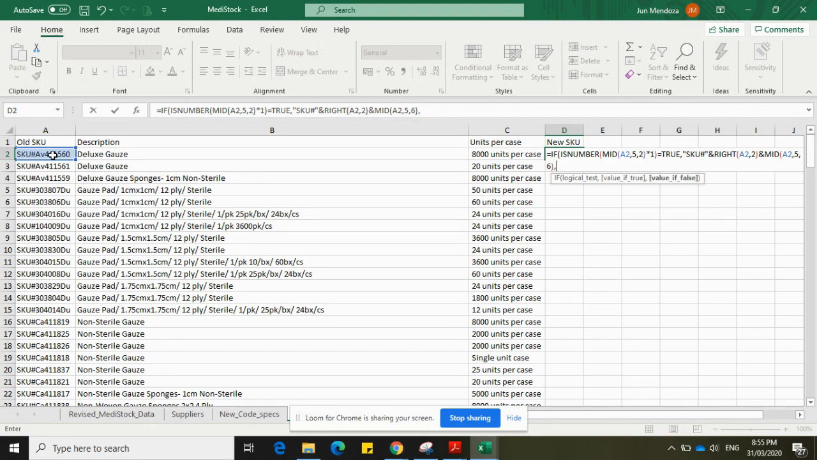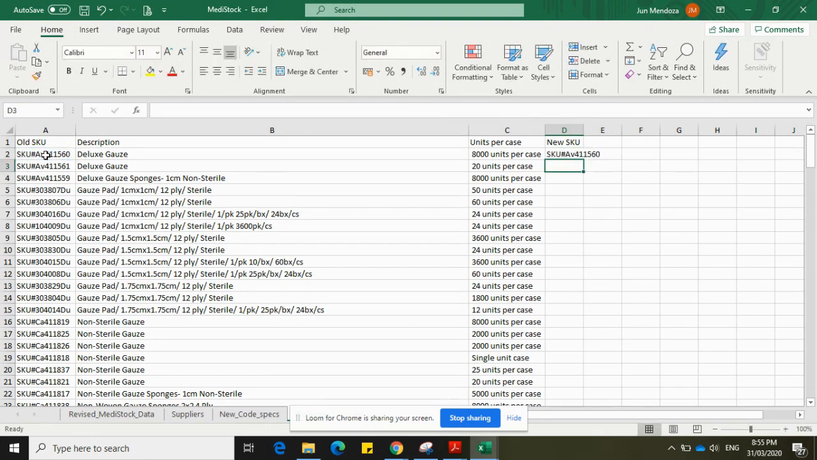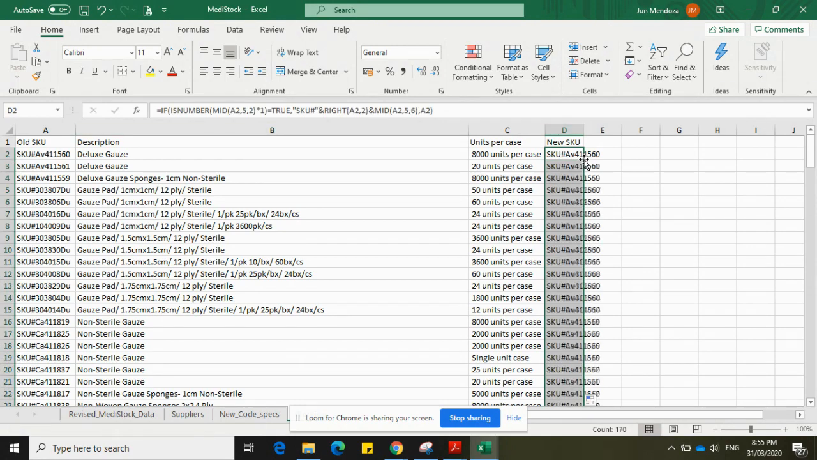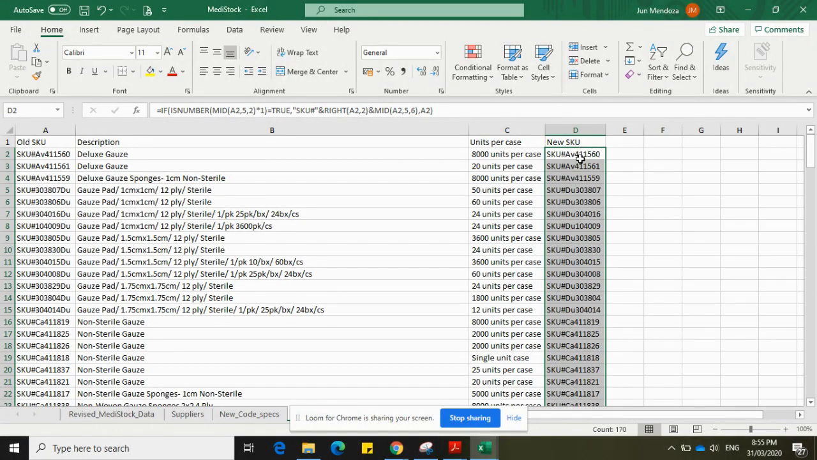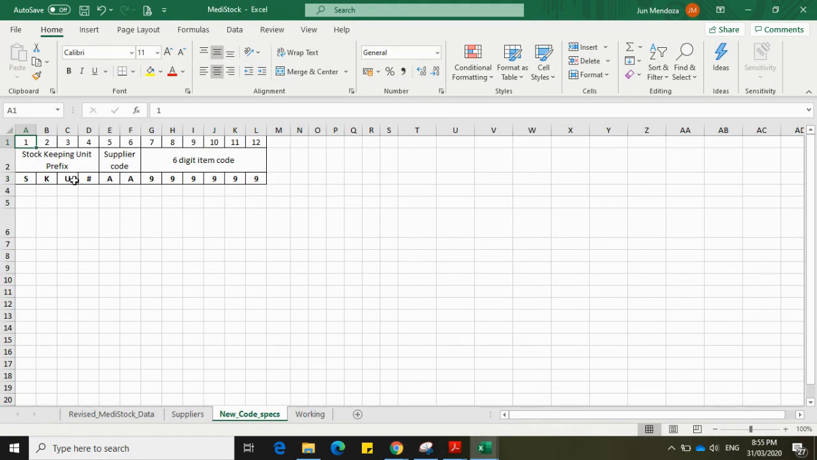Else, because if this is not a number, let's say for example this is not a number, so this will be the correct format. You can check. So again, let's check. There we go. So this is the correct format, in which we have the SKU or the stock keeping unit, and then we have the supplier code and the 6-digit item code.